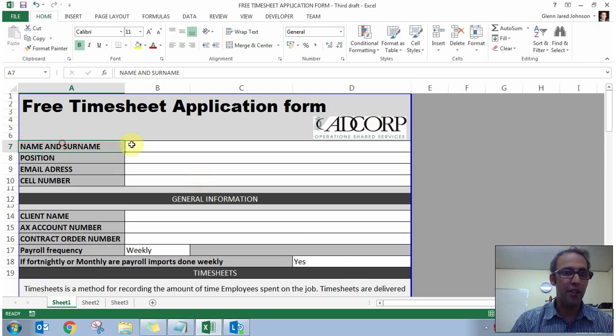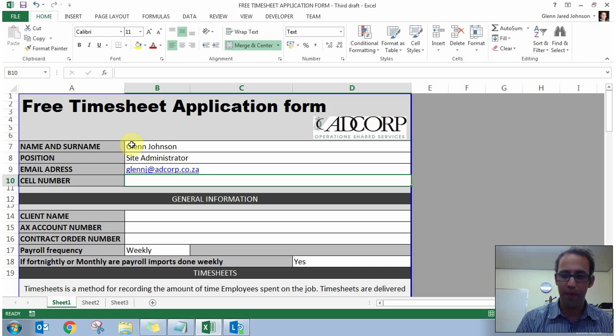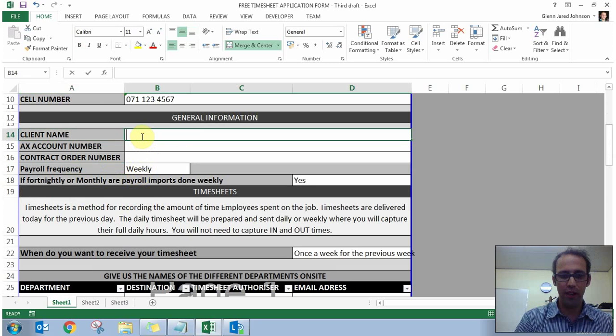So back to the top there, surname and name, that'll be you, Glenn Johnson. Position, site administrator. Email address, glenj@adcorp.co.za. And my cell number 071 123 4567. All right, pretty straightforward. Then when it comes to the client name, what's your client name? It's Toyota.